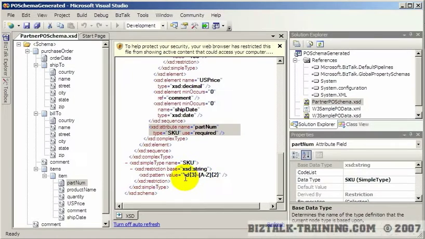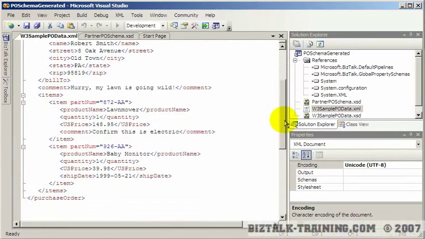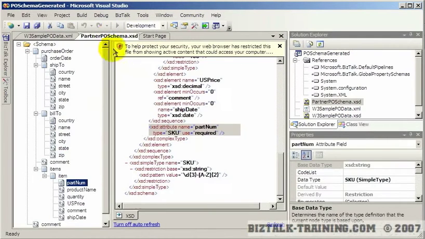So it says that the first three digits have to be numeric, then you need a dash followed by exactly two of the letters from A to Z in uppercase. So this is a format. Let's actually look at their data again. So let's go open their data file here and see how their part numbers are 3 digits, dash, and then 2 alpha letters. So that is basically being enforced here by this regular expression.